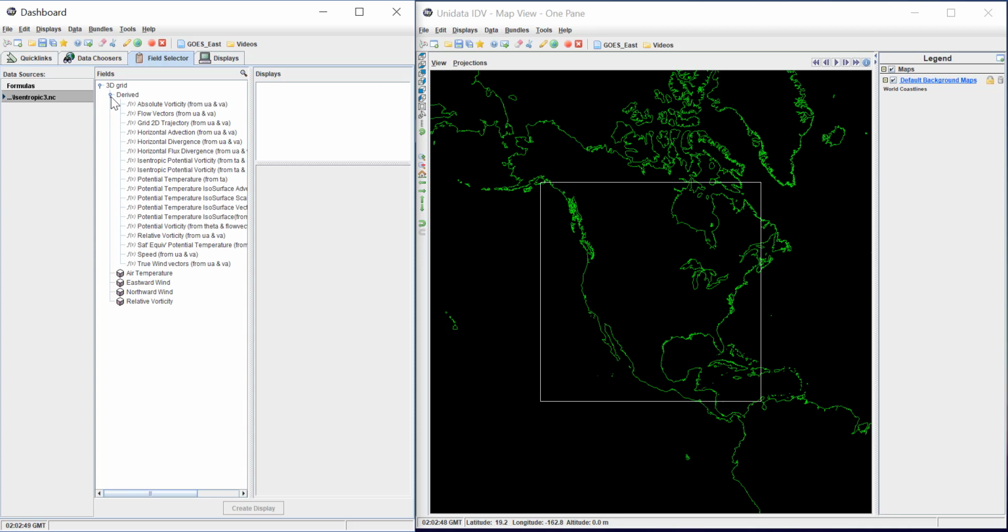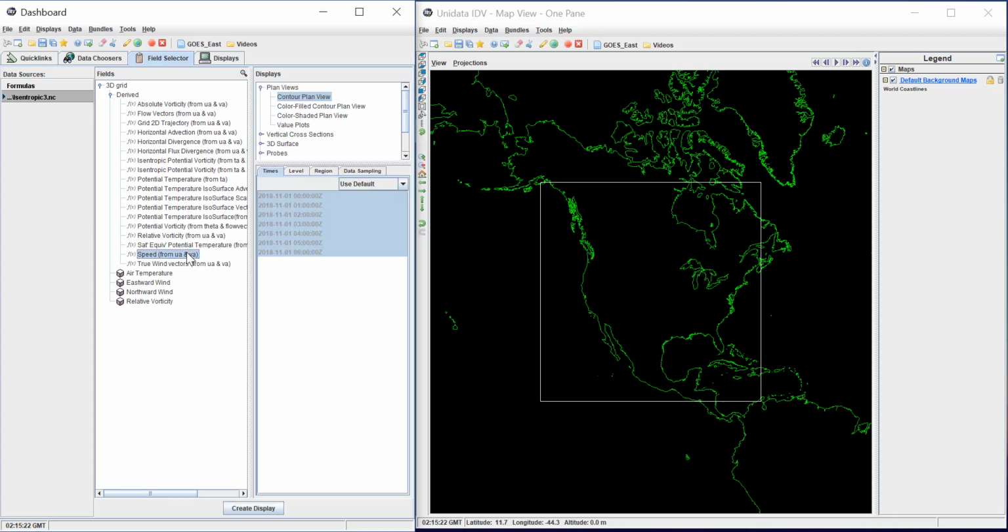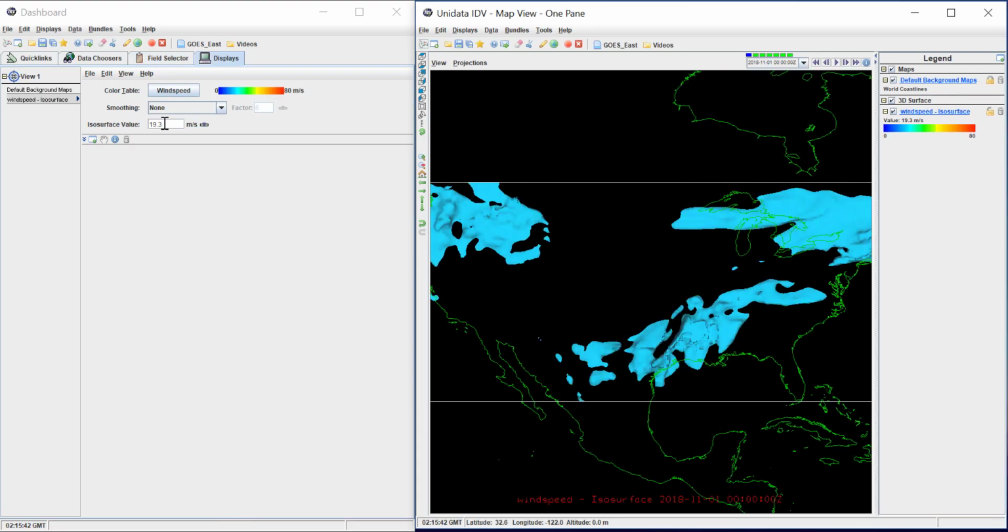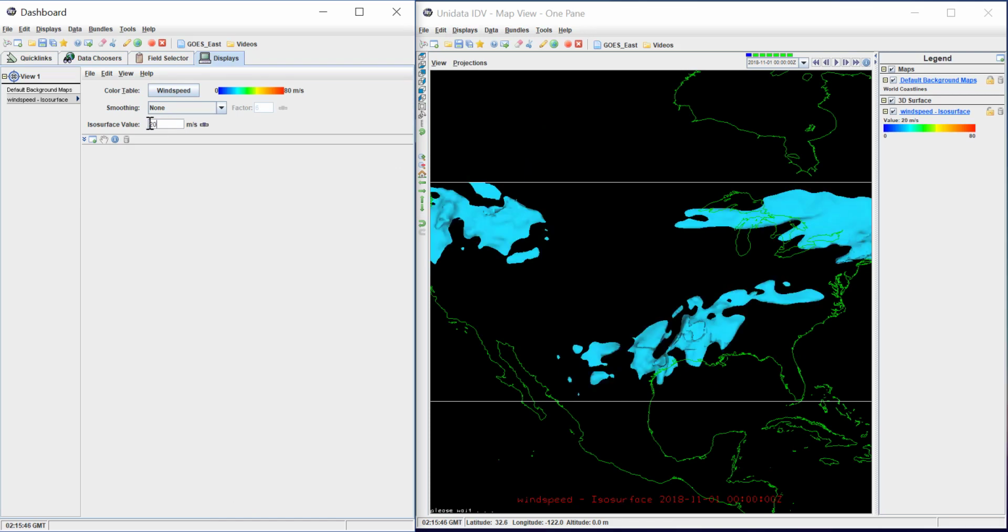Let's start with the jet streaks. One of the derived momentum quantities is scalar wind speed. We can take that and plot an isosurface. The IDV will try to guess what isosurface you want plotted based on the data, but 20 meters per second is probably a good value for this altitude range. Next, we plot the isentropes.